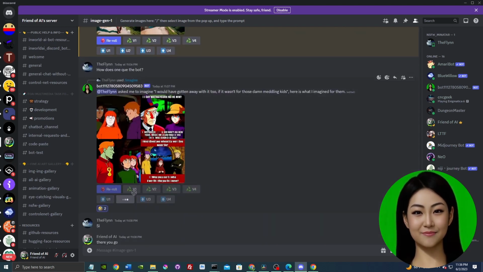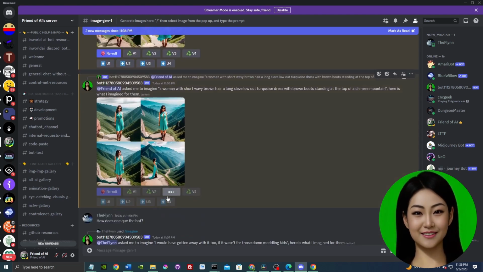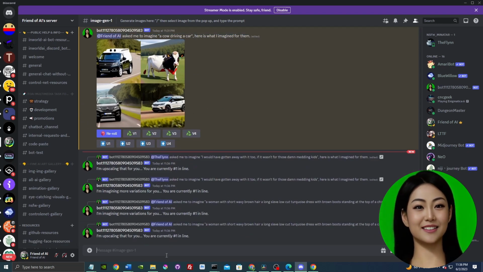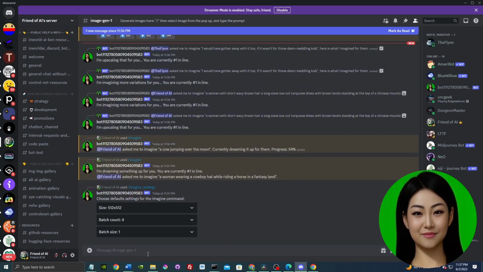From there you can get more similar versions with V1 through V4, or you can enlarge your images with U1 through U4. You can also choose the distribution of batch count and batch size. The more weight put on the count, the slower it will go, but more stable, while the opposite is true with batch size.